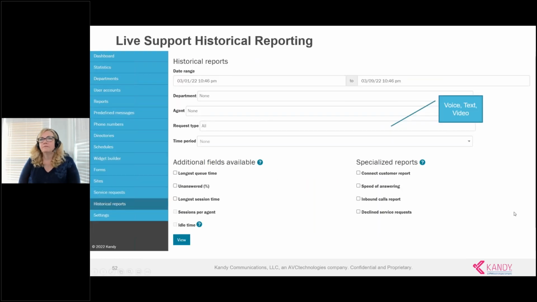All right, if you do have historical, or if you do have live support, there are historical reports within that, and you can put in your date range and any particular departments or queues you want, any particular agents. The request type would be voice, text, video, that kind of thing. And then you can choose some additional fields down here. Some of them are mutually exclusive. You hit view, it'll be there on your screen, and then you can download it from there.